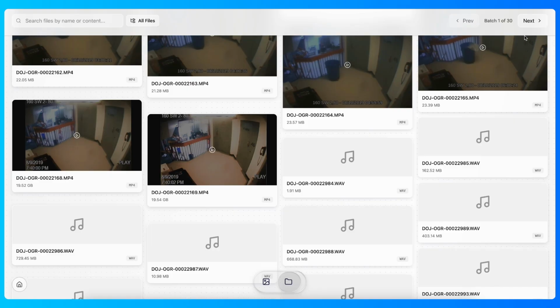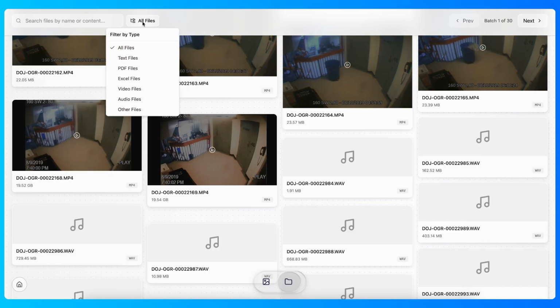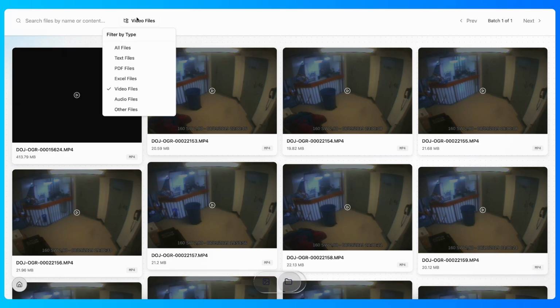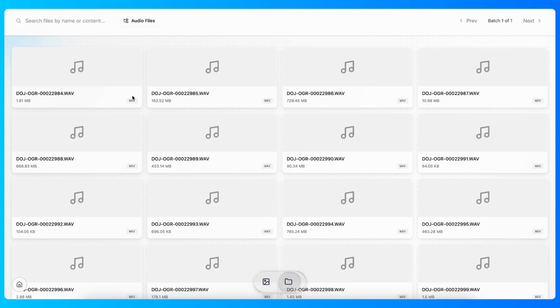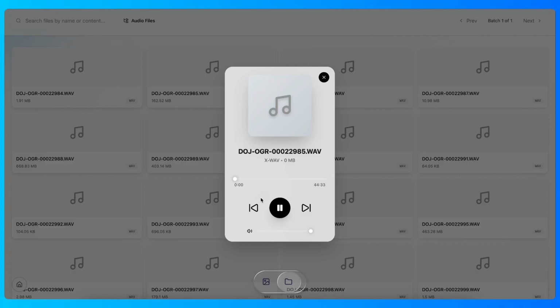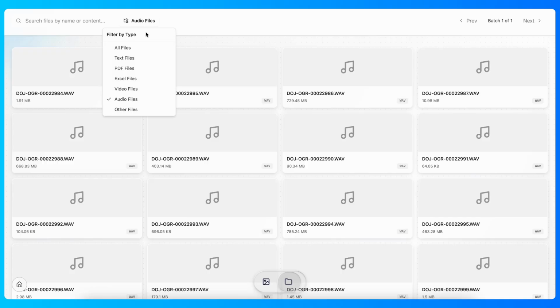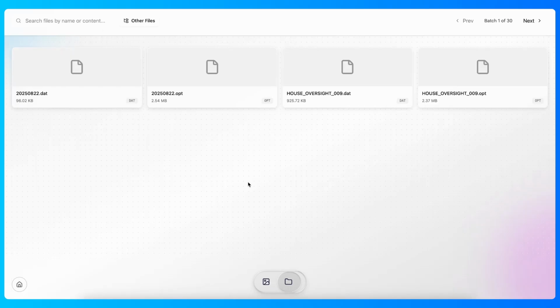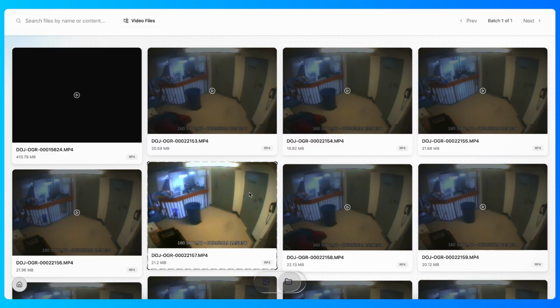Inside the Files tab, documents are organized by file type, making it easier to focus on exactly what you need. You can filter to show only videos, only audio recordings, only spreadsheets, or any other supported format. Each file can be previewed instantly. If you're reviewing documents over multiple sessions, you can mark files as read so you always know what you've already covered. You can also mark files as favorites, making it easy to return to important material later.